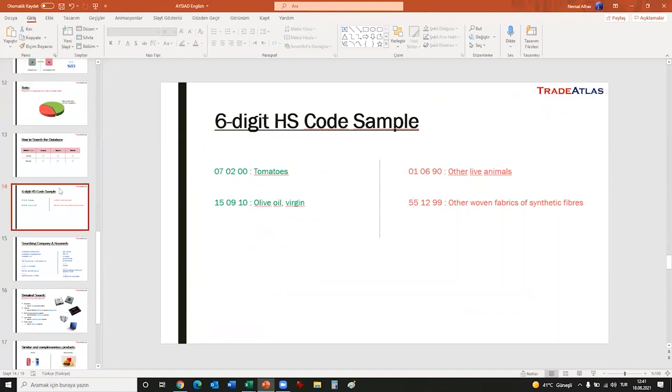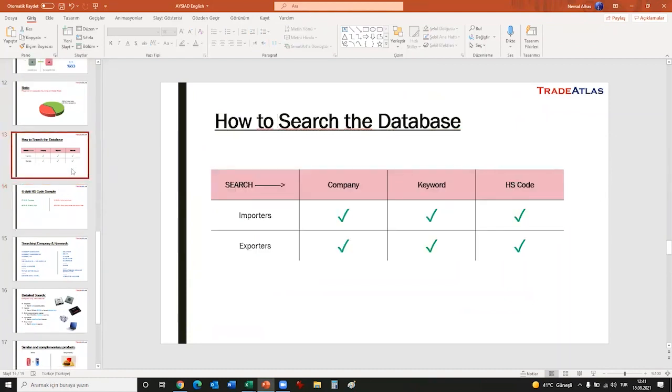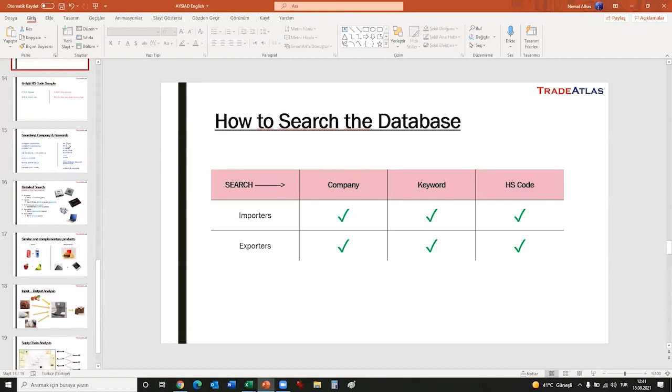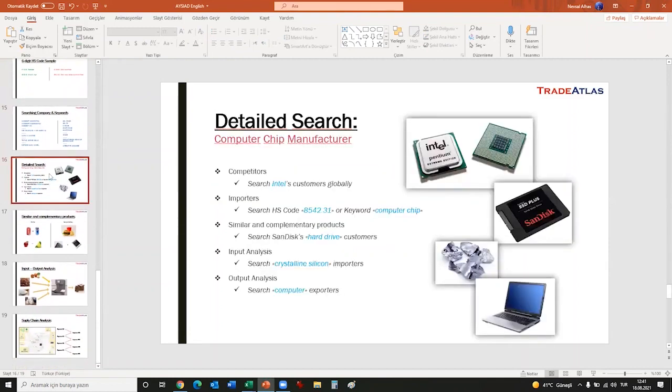So this part till now could be called a one variable search. You search the company name, you get their customers or their suppliers, or you search the keywords and HS codes, and you get all the transactions between companies from different countries and the details and prices, etc. But this is surely not the only way to get more results from the system. Another way is making a detailed search, or we can say a further search, to get some more results.